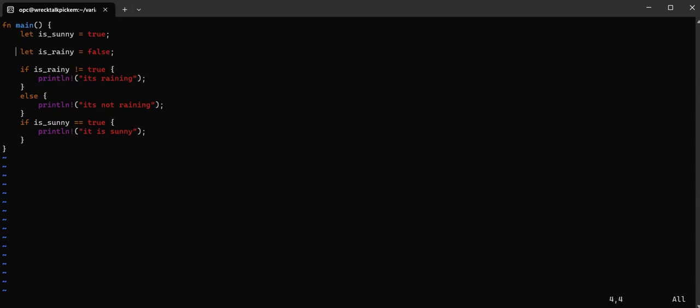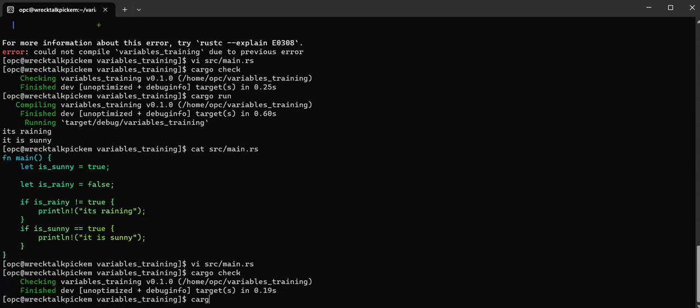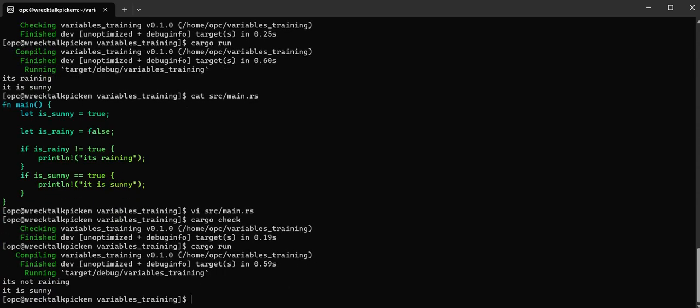But we're going to change rainy to is rainy equals true up here. Then I want to do our cargo check to make sure I didn't make a typo there, because I'm not 100% confident I didn't make a typo. I didn't, okay. And we can see now that it printed out our else statement.